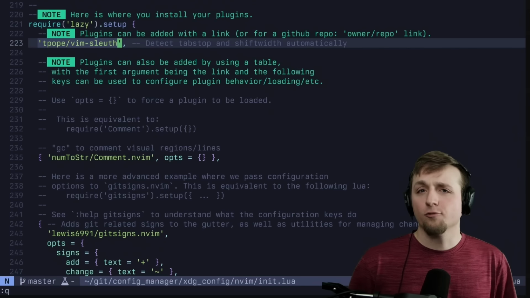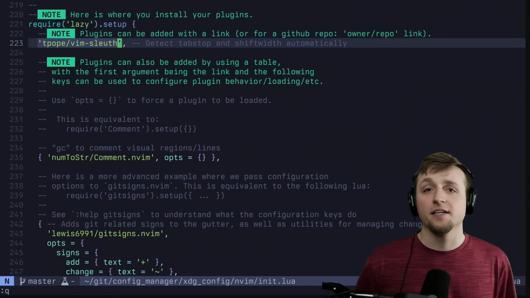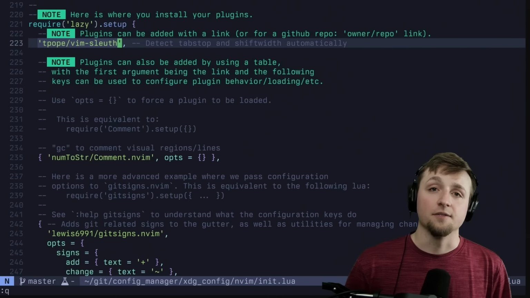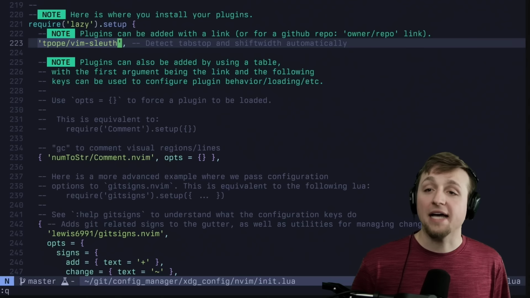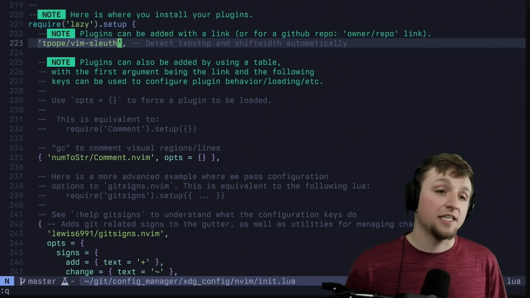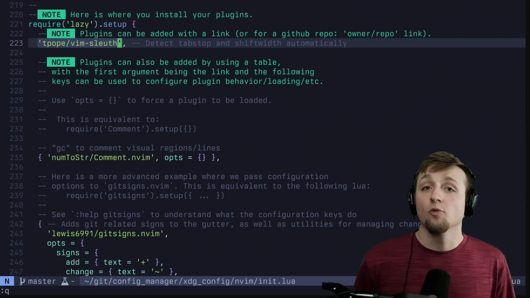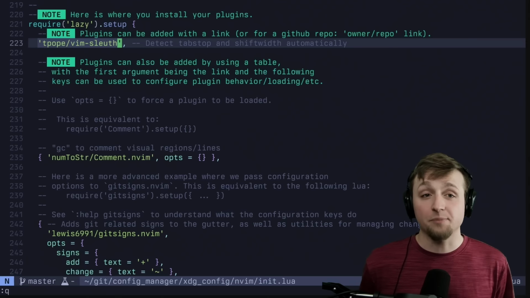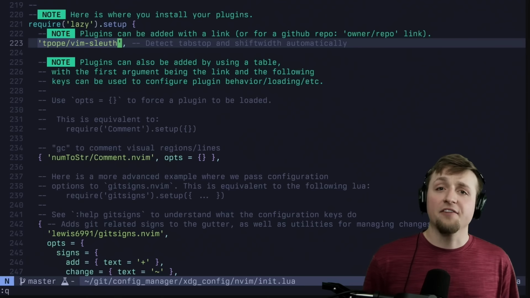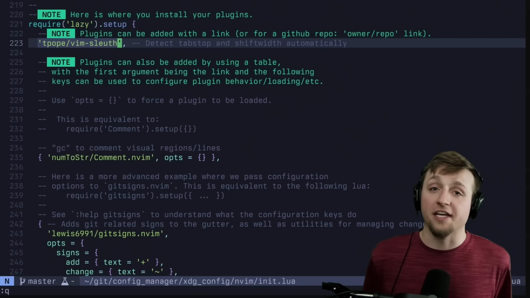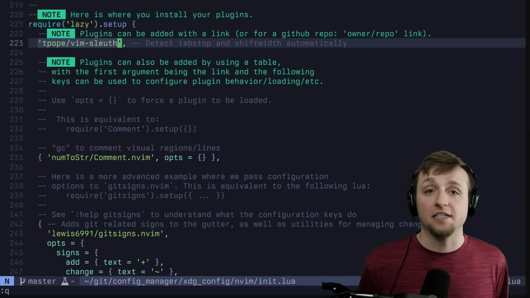There's a variety of ways that we can specify what plugins we'd like lazy to install. The simplest way is to just pass an owner and repo link, like tpope/vim-sleuth. What this looks for is the GitHub repo under this owner and repo. If you'd like to pass something that's outside of GitHub, just give the entire URL and lazy will download it from there.